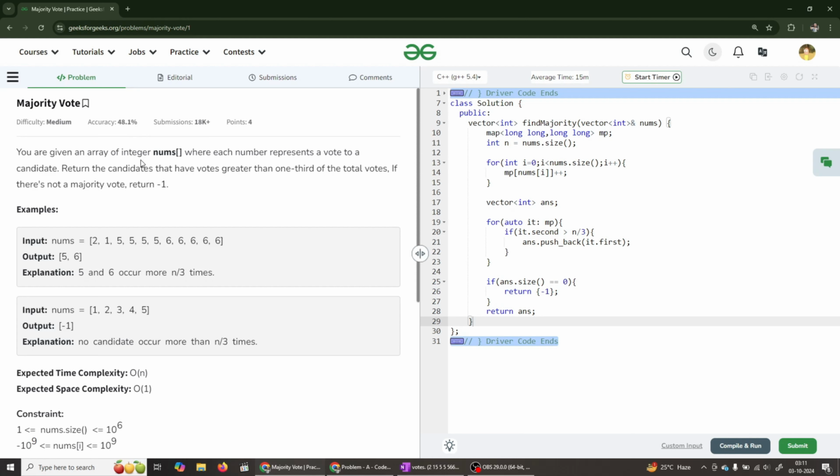Now return the candidates that have votes greater than one third of the total votes. The total votes are 1 2 3 4 5 6 7 8 9 10 11 votes. So we have to return the candidates that got votes greater than 11 by 3. If there is not a majority vote, return -1. So we have to find the candidates who are in majority.